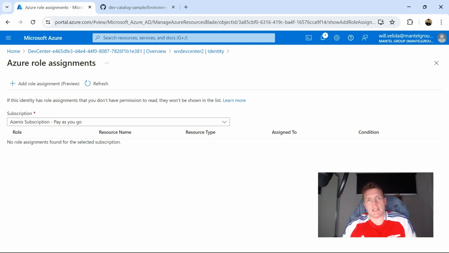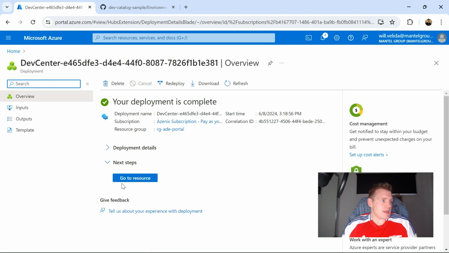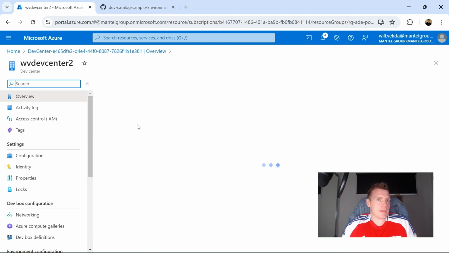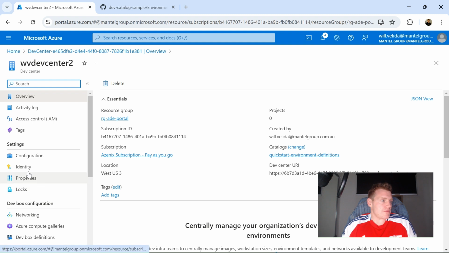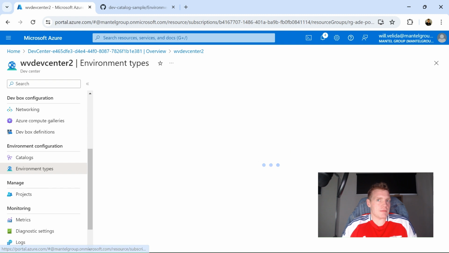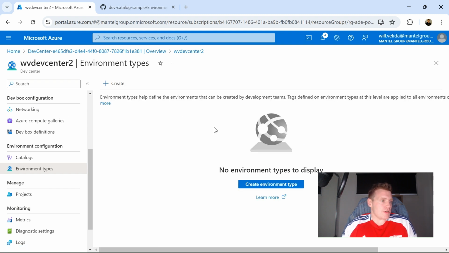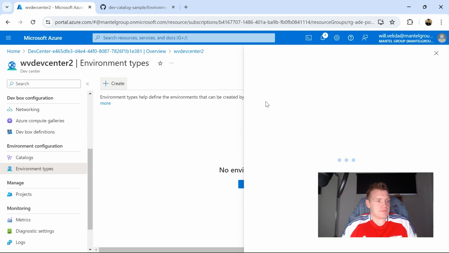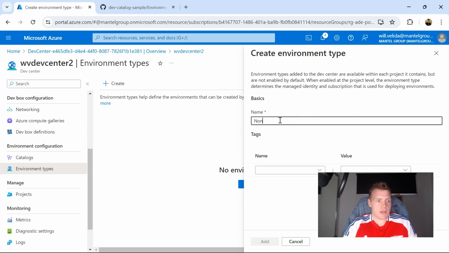Now we can use environment types to help us define the different types of environments your development teams can deploy. And what's great about that is you can apply different settings for each environment type. So what I'm going to do is go to my Dev Center resource. And underneath my environment configuration, I'm going to click environment types. And then I'm going to create a new environment. And for this one, I'm just going to call this non-prod.